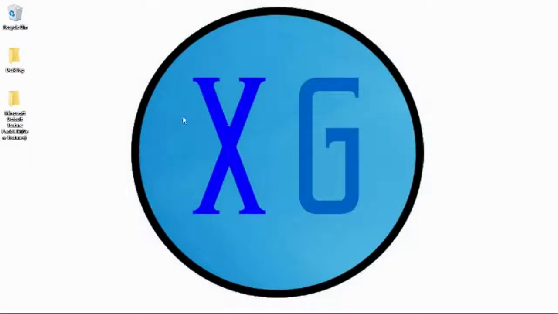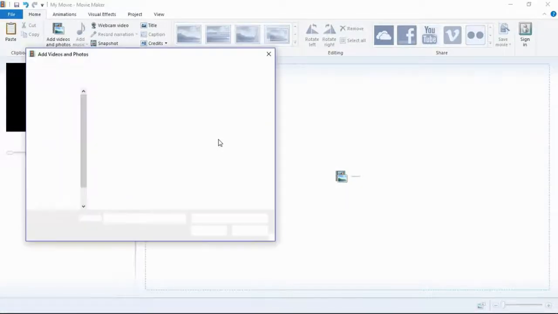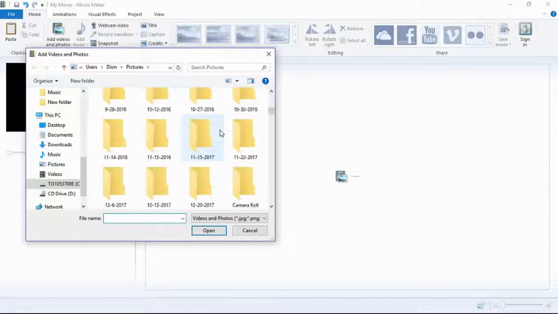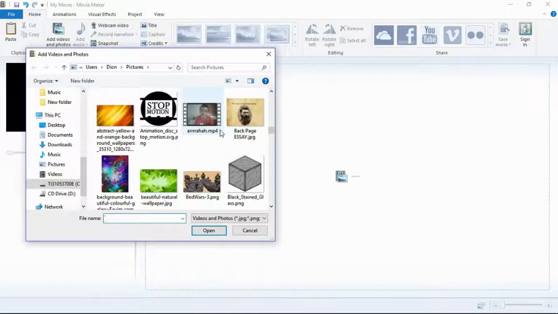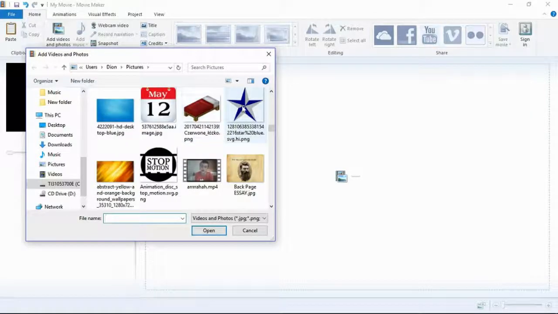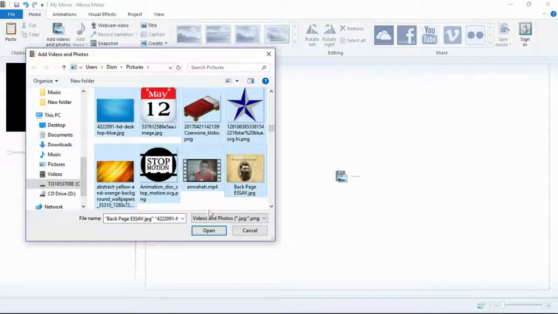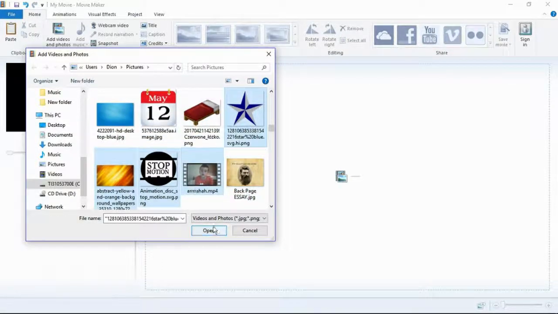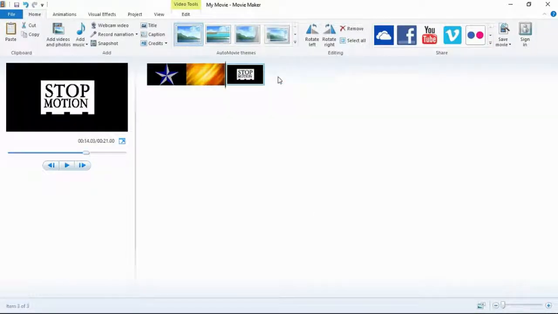So, the first thing you want to do to make your cool slideshow is go into Windows Movie Maker. I already have mine open, and select which images you choose. You can get them pretty much anywhere, but I didn't actually prepare any images, so I'll pick this, and then I'll pick a star. I'll just pick these four images. Actually, I'll pick all of these images, except that one. I'll just pick these guys. Open. Alright, so after you've got your images, I'll just delete this video.